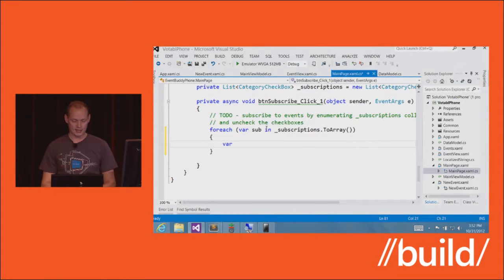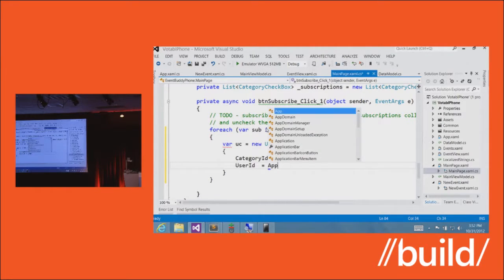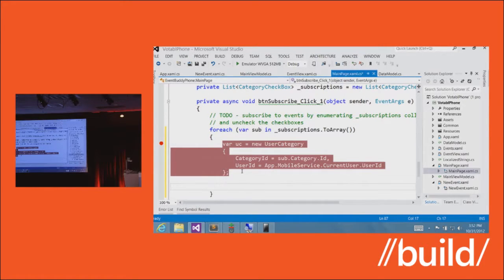Now I'm going to create a user category. So var uc equals new UserCategory. Let's specify that the CategoryId equals sub.Category.Id. And the UserId, well, what I can do is actually get this off the mobile service client. The mobile service client is aware of who the current user is and the fact that he has a user ID. Now let's put a stop on that. And then we need to insert that: await App.MobileService.GetTable UserCategory, InsertAsync.